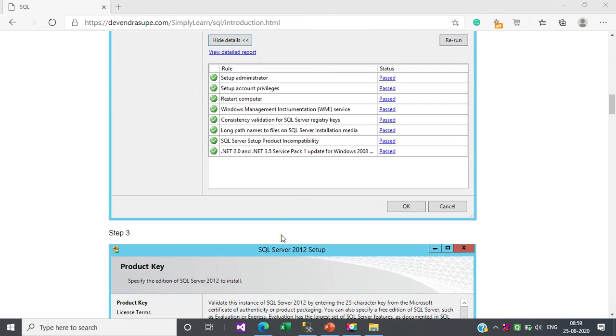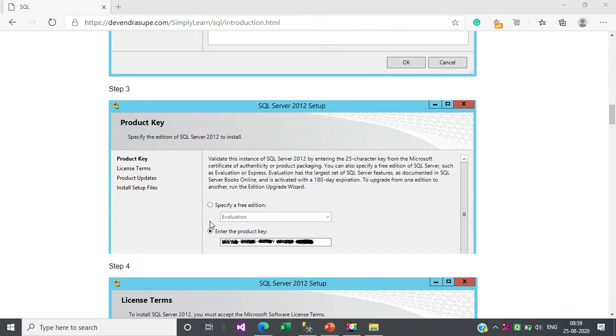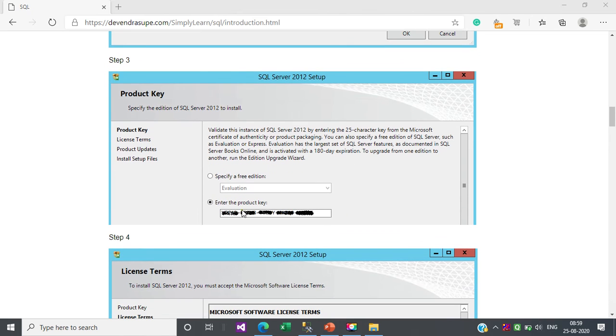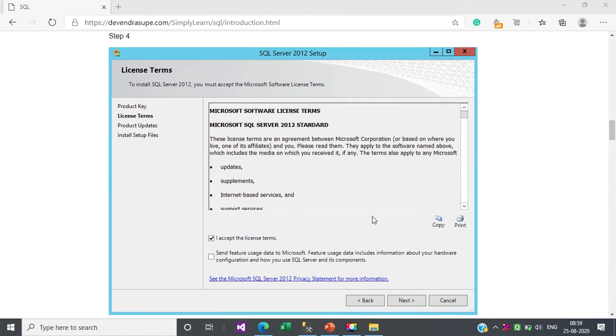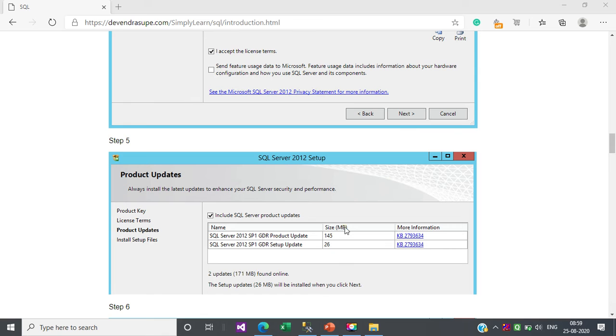In the third step it will ask you to enter the product key. You can just choose the free edition, and if you have a key, you can put the key into it. Then you need to accept the terms and conditions here, and once you accept, click on the next button.